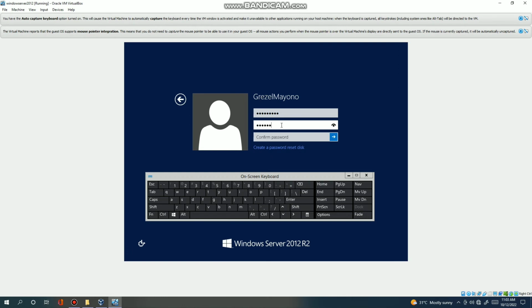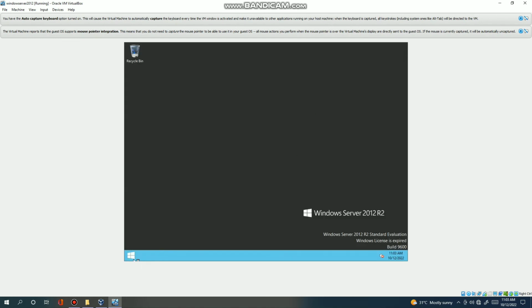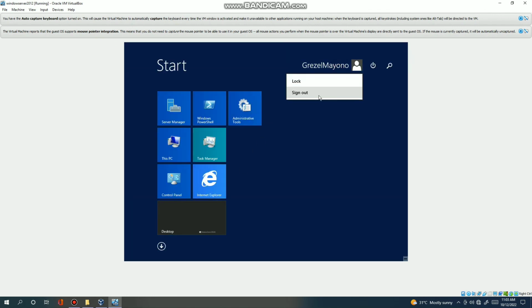Okay, typing the new password. At least the password that you type is strong, and it will not cause another interruption or failed sign-in. Confirming the password, then you will sign in. The password was already changed and the user was already signed in. So that's all.